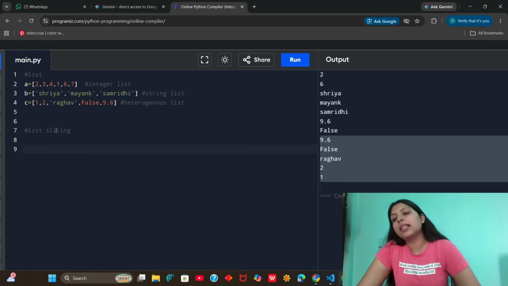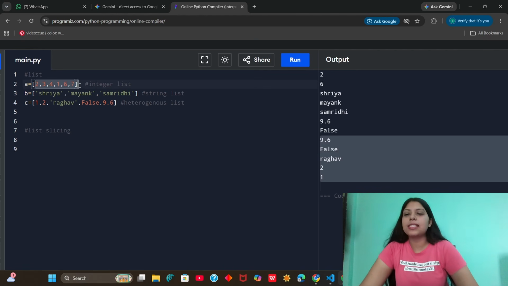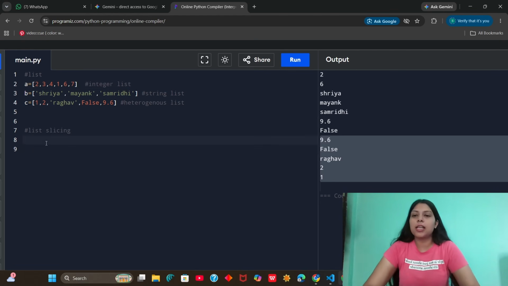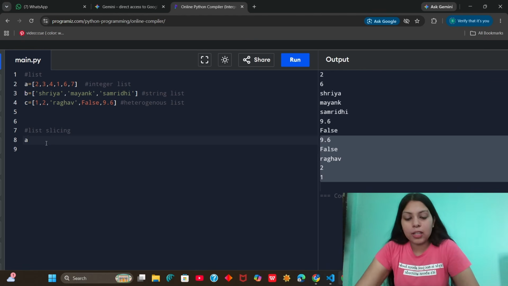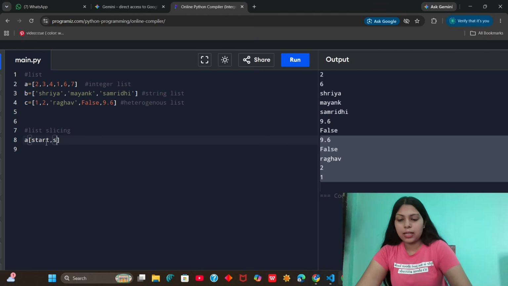For example, here A is 2, 3, 4, 1, 6, 7. What if I want to take this 1, 6, 7? This is a part of the list, and I want to take that part away from the list. I want to print it itself. So then we will do list slicing, and the syntax says that first we have to write the name of the list. Then we have to write a syntax like this.